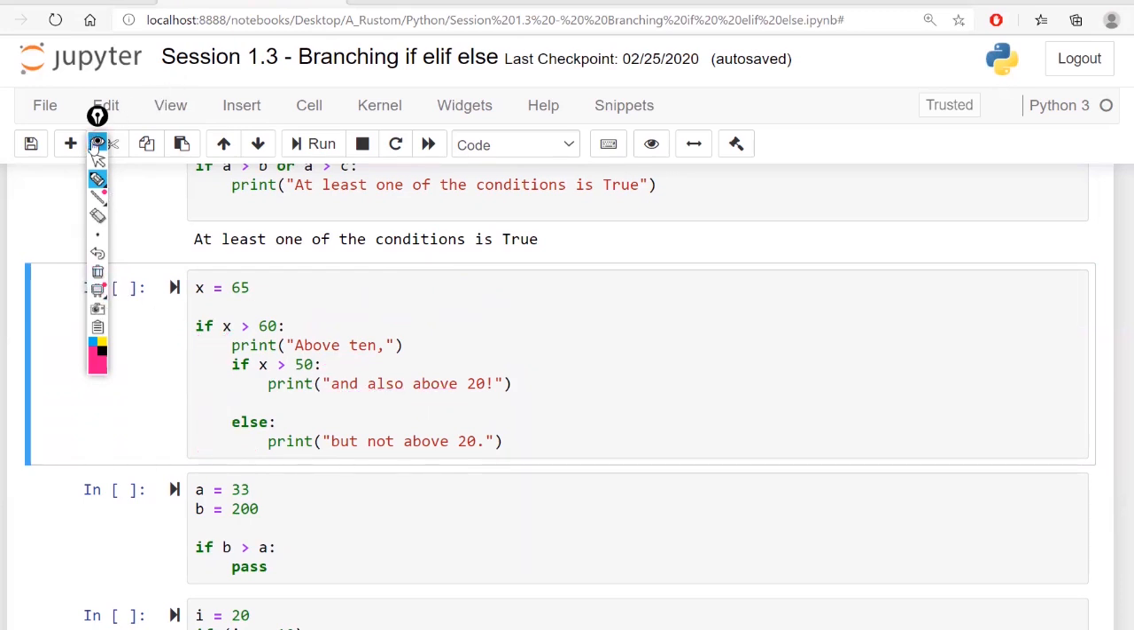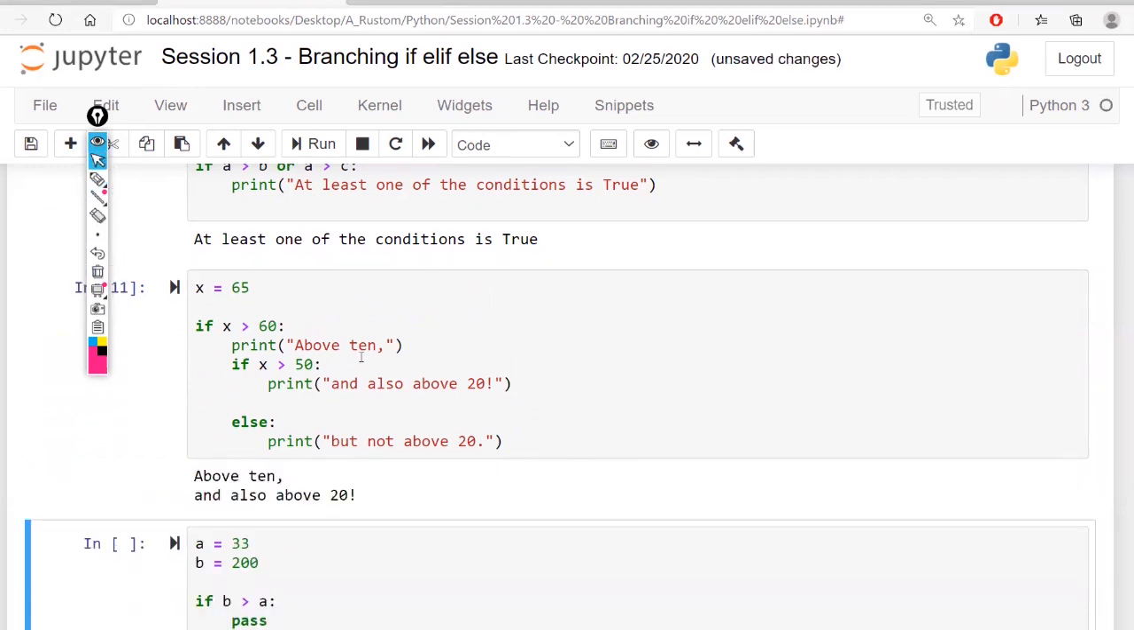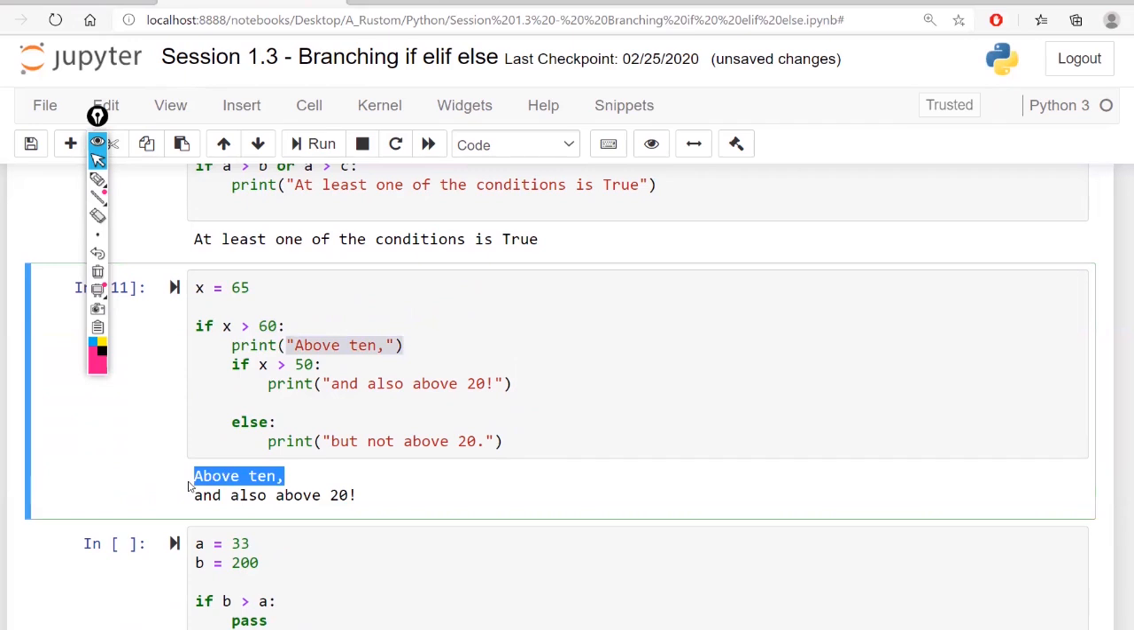Let me execute this. So x equal to 65. So I'm checking. So yes, it is a greater than. Then what happens? It will print first this one about 10. Also, it will check is x greater than 50? Yes, it is greater than 50. Then and also about 20, as you can see, right? So now what I will do, I will write here 80, right?